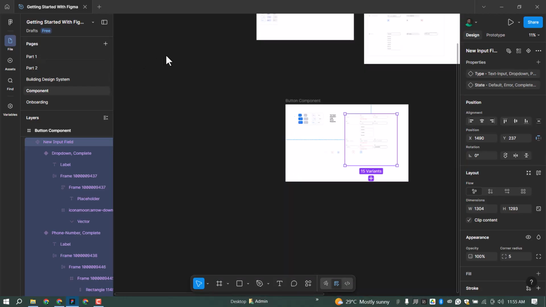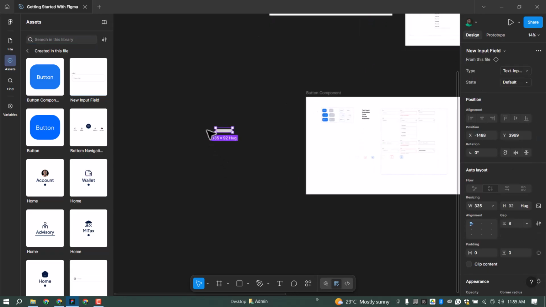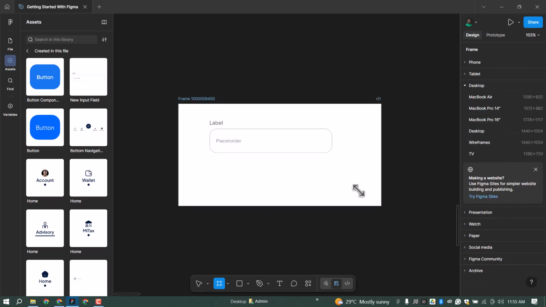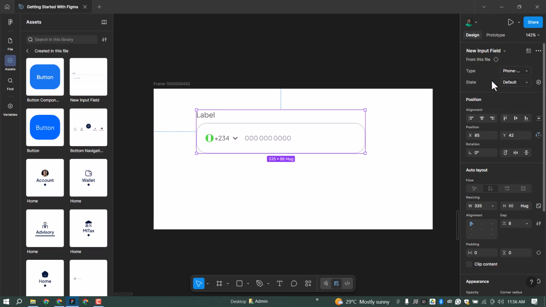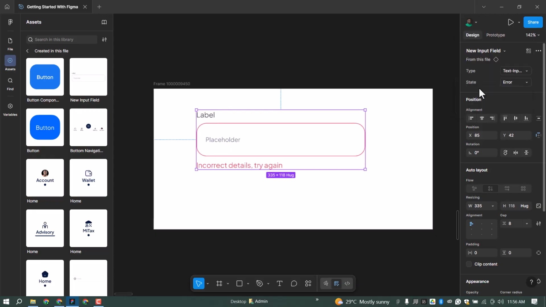So we come to assets and bring out our new input field. So now here we are, this is our new input field. Okay, good. Currently you can see the text in the input field is text input. We can change to drop down, we can change to phone number, we can change to password, and lastly we can also change to code. Likewise we can also change different states for them too. So we can set to error state, you can see we can set complete state also.